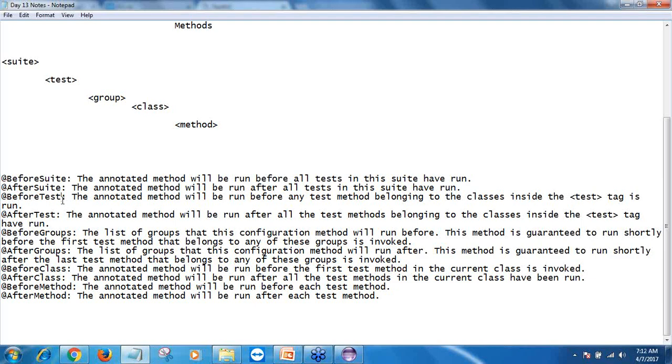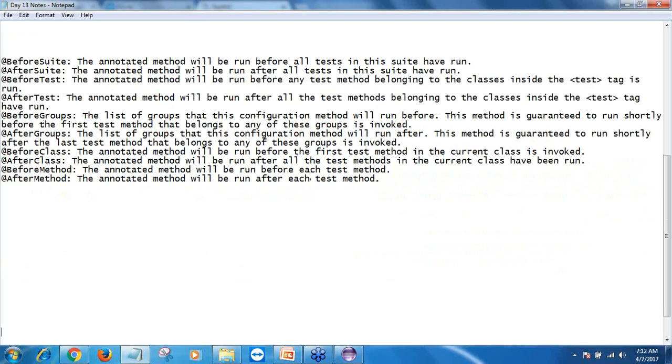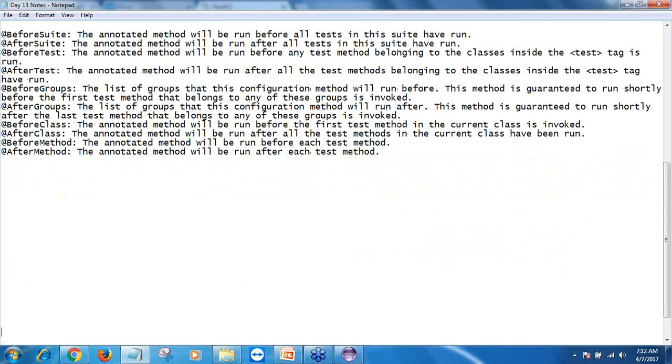Similarly, before test, after test, before group, after group. Before method will run before each test method, and after method will run after each test method. Before class will run before the first test method in the current class, and after class will run after all the tests within a class have been executed. Whatever code we have written within these annotations will get executed. So you can see there is better annotation control, better configuration control, and a lot of annotations available for TestNG which were not available in JUnit. So it is comparatively richer.